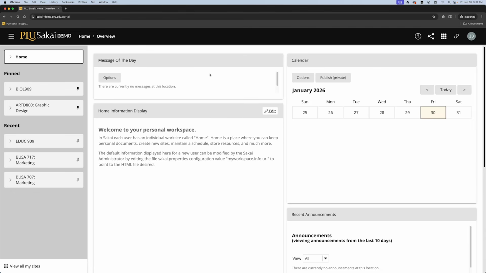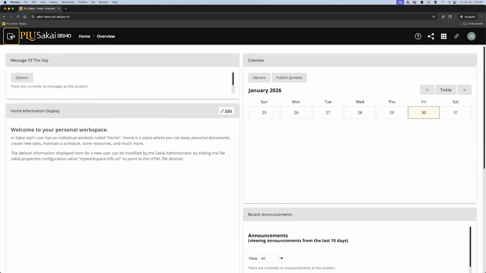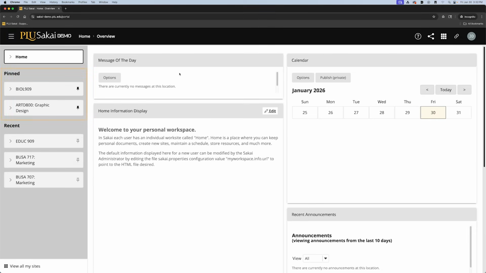Sakai can be accessed with a computer or a mobile device. When using a computer, course sites are available in the site navigation to the left. Click the triple bar icon at the top left to hide or display this panel. Newly available sites are added to the site navigation automatically as pinned sites.